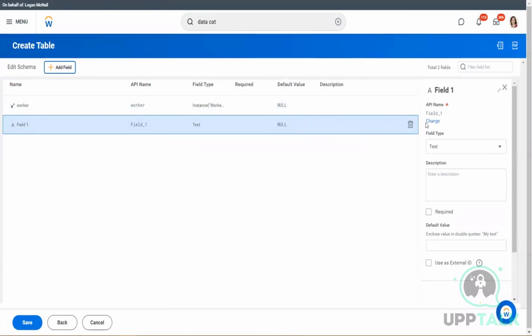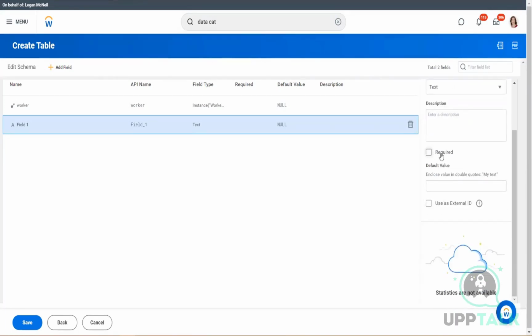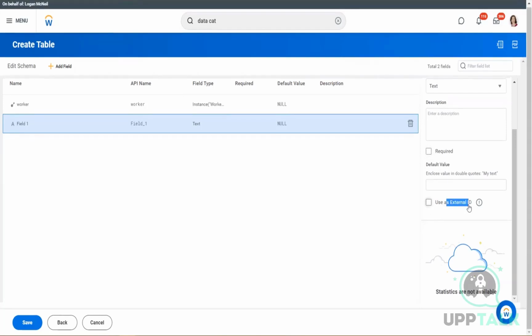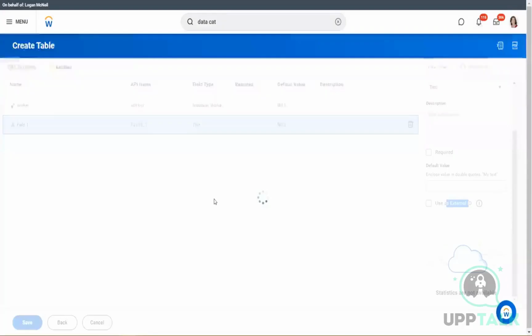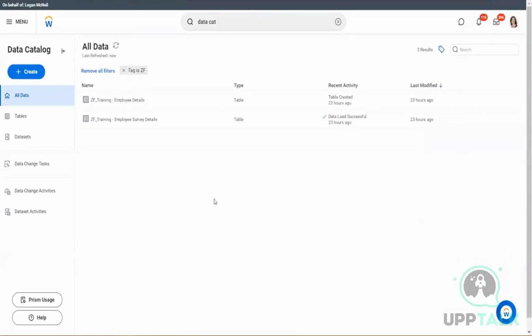Exactly the same concept. I can decide the field names, the API names, the field type, the configuration, whether it is required or whether it is a primary key. And that's it. All right, so I'll not save this as well. Just wanted to quickly show that to you.